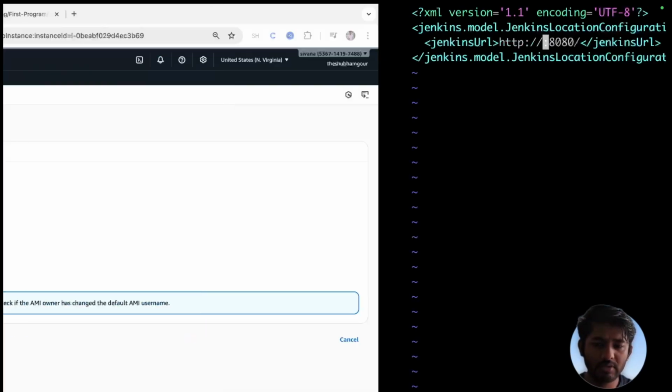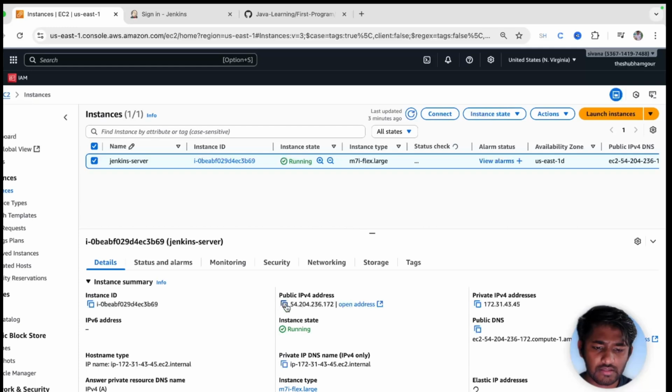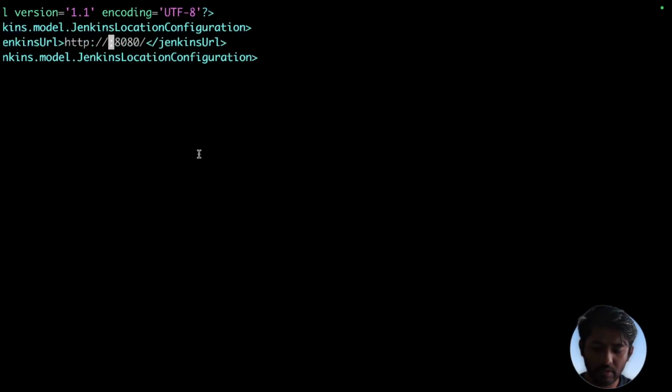So let me clear it and go back to the instances. Here in the instances, let me copy the current IP, and when I paste it, it will look something like this. Here it is http colon slash slash followed by the IP address. This is the same IP address which we are entering in the URL.